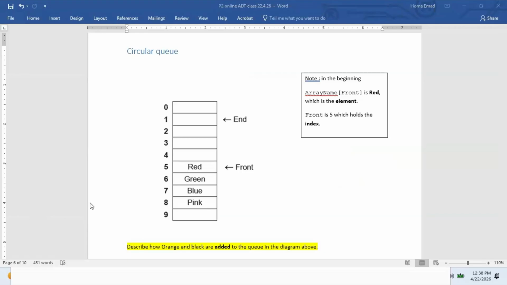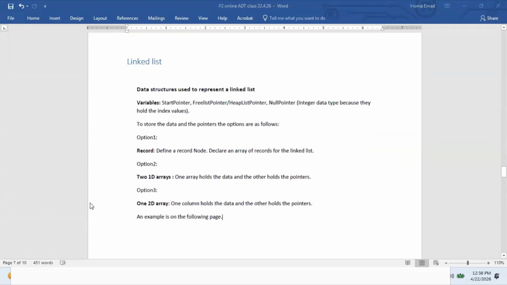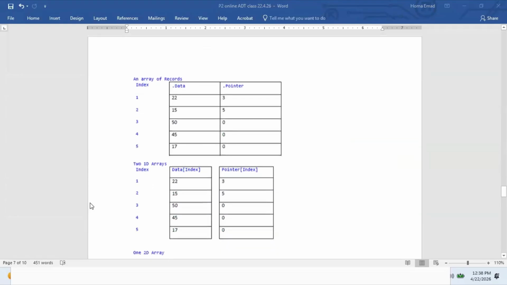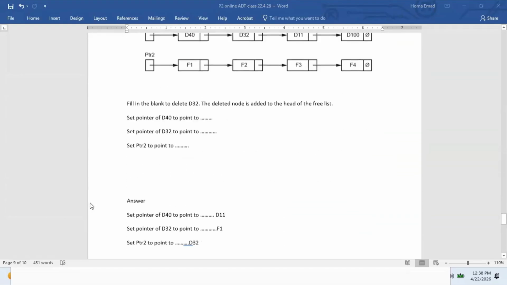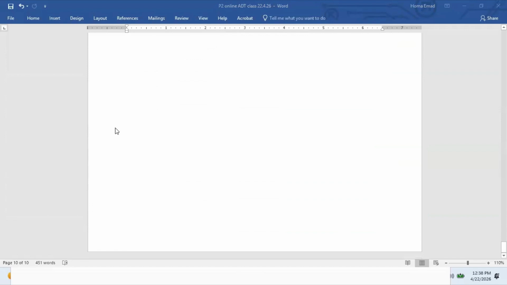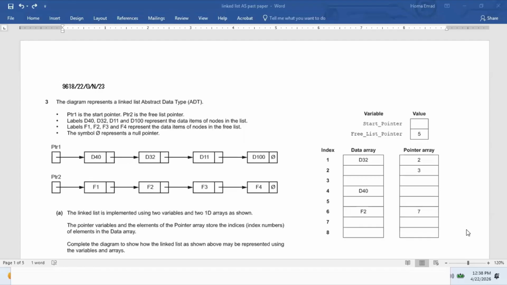Now we will be discussing linked list. Linked list, students, is something like this. I'll do one question. Let me open another document. We will do one complete past paper question so that we can cover the table as well as the diagram as well as the description. This is an excellent descriptive question which includes a diagram, a table as well as description.